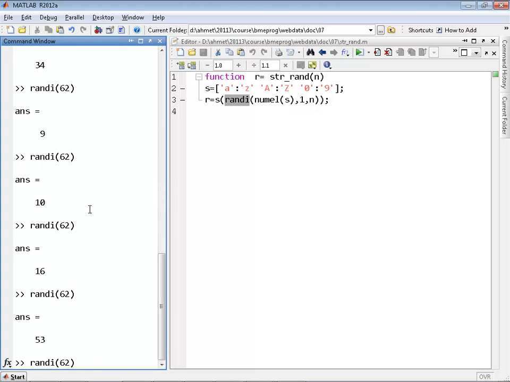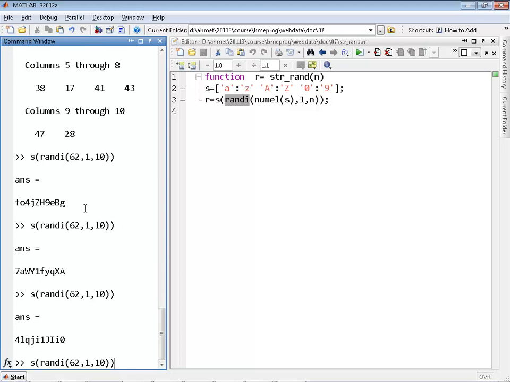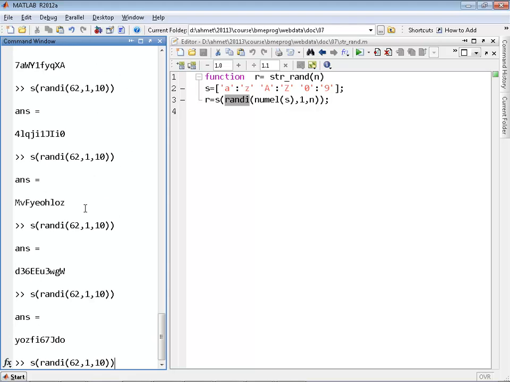To generate more than one random number, I will give the matrix, in matrix notation, one row, let's say 10 columns. So this will give you a vector that contains one row and 10 numbers. Each of those numbers will be random integers generated between 1 and 62. Okay? So every time you call that, you'll get a new set of random numbers. And I will use these random numbers to index the string S by simply putting it in the parentheses, following S, and you get a random password generated from the string S. Okay?